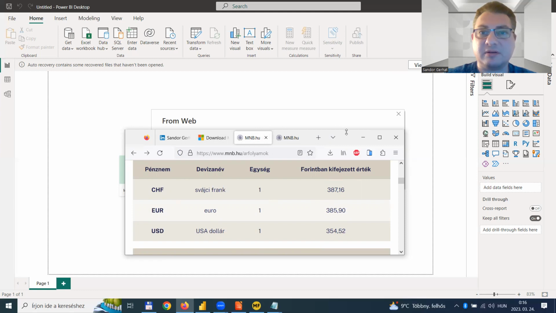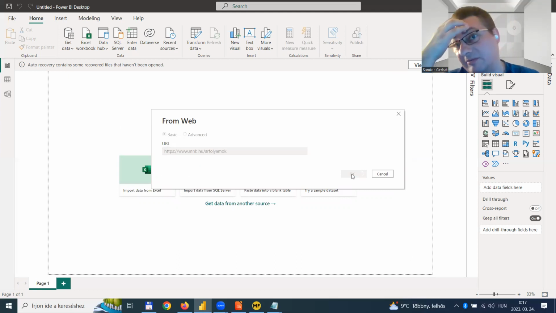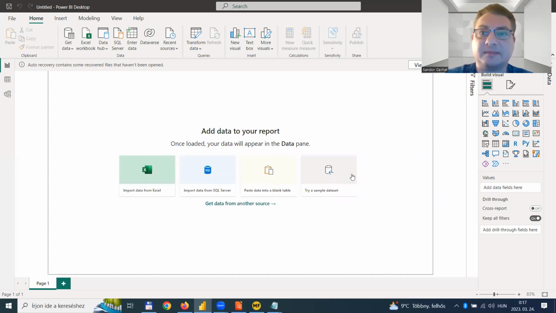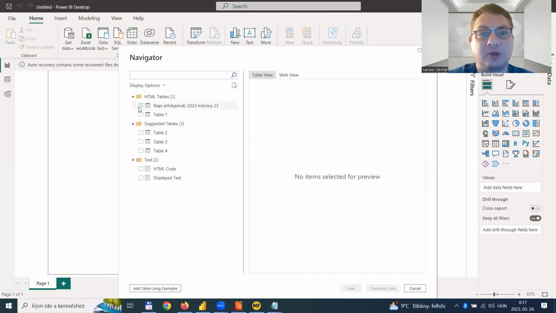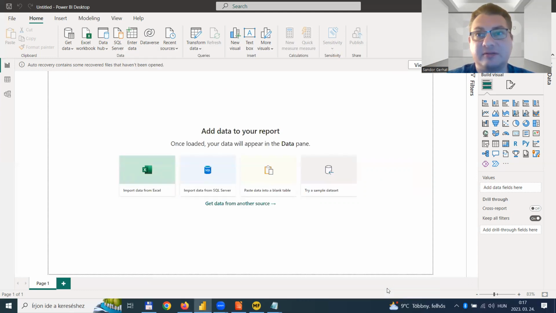Okay, I move it. So I paste it to this box. Click on OK. And we are waiting to grab the data to the preview box. Okay. The first table will be good for us. This is it. I click on transform data.